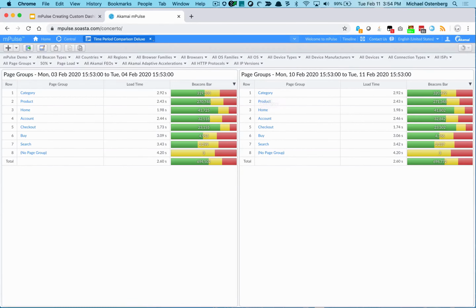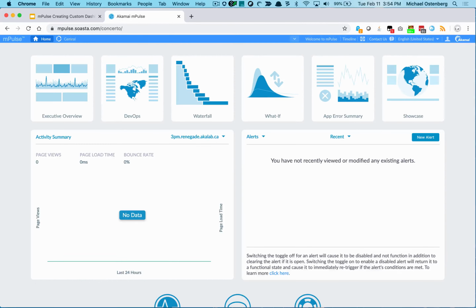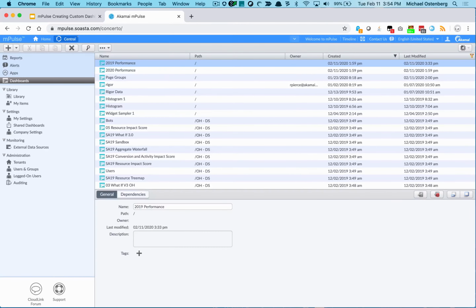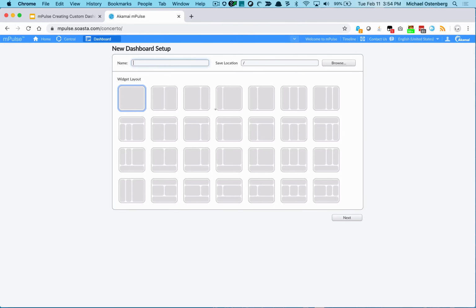The last option for creating a new dashboard is to just start from scratch. So if I wanted to create a new dashboard, I'll go ahead and click on Central, and then go up here and choose New Dashboard. It'll ask me for a name for my dashboard. I'm going to call this Deluxe Dashboard with Sprinkles. And then it's going to ask me for a layout.